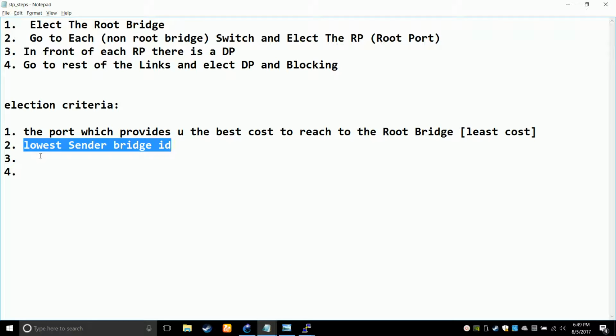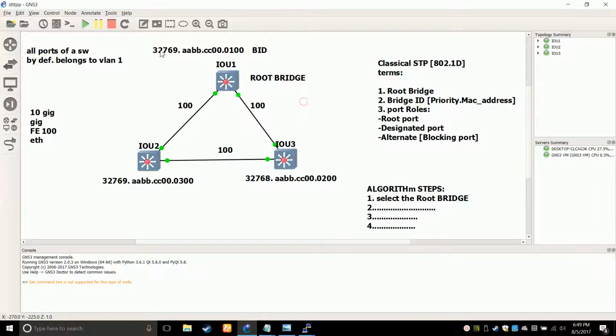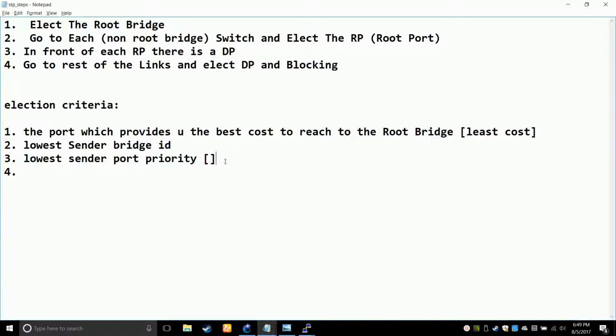What if in some case, if you remember correctly, in my previous lecture I talked about you might have a case where your bridge ID might be tying. If bridge ID also ties on both ports, then you are going to do the third thing, the lowest sender port priority. Yes, there is one more priority apart from the bridge priority, which is in the bridge ID. It is different. Let me clear it for you. Every bridge has a bridge priority. This is that. But every port also, my friends, has a port priority, and by default, the default port priority of every port is 128.